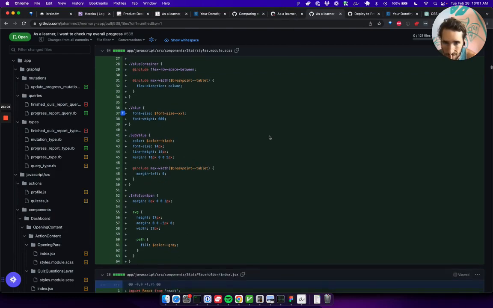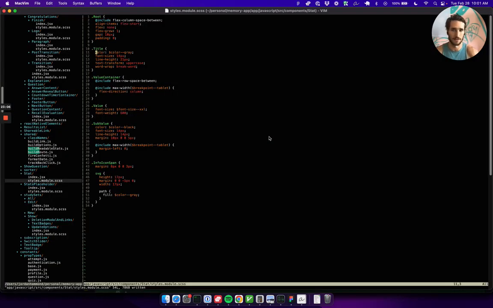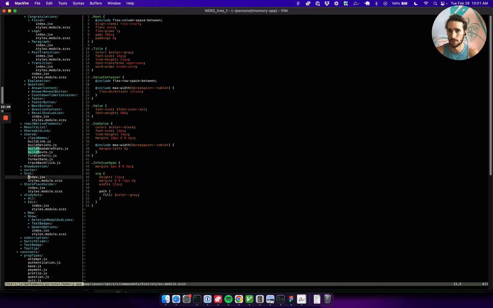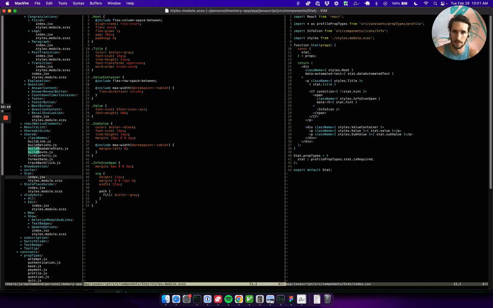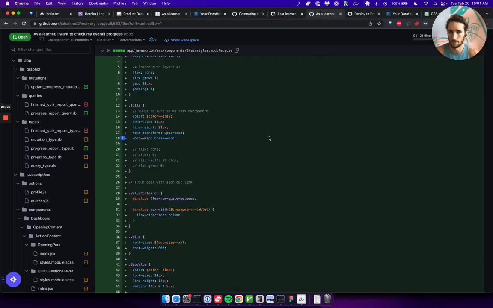Oh yeah, I just don't like how it's ordered. I like to roughly order things with their order in the components. So value above sub value, like it is, info icon. The info icon should just be below the title. There we go.